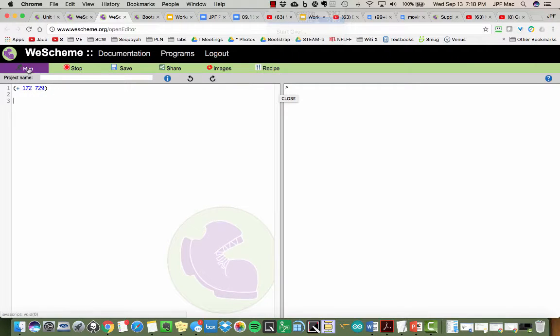I'm going to go ahead and run this expression, run this bit of code here. And the answer is 901. So Bootstrap was able to read this expression and calculate its answer, or evaluate its answer.